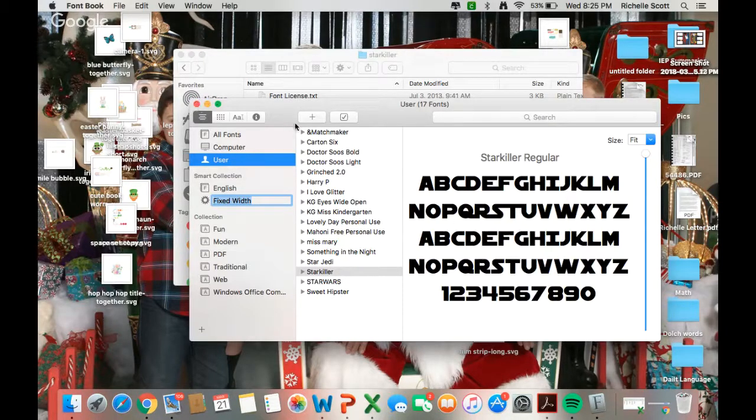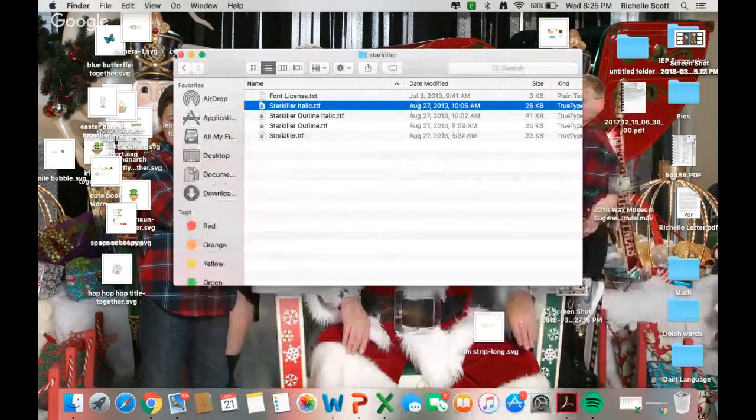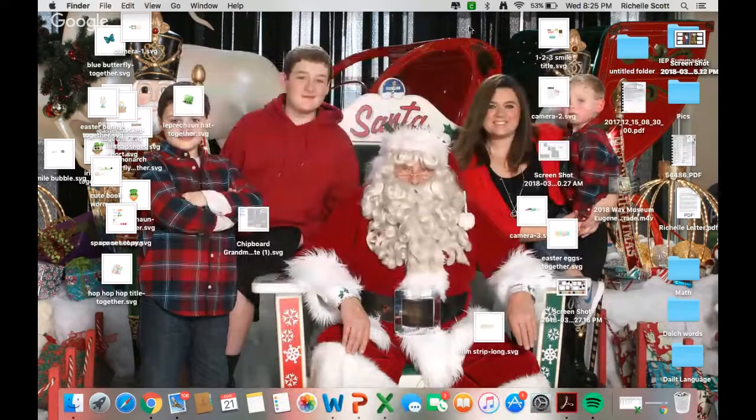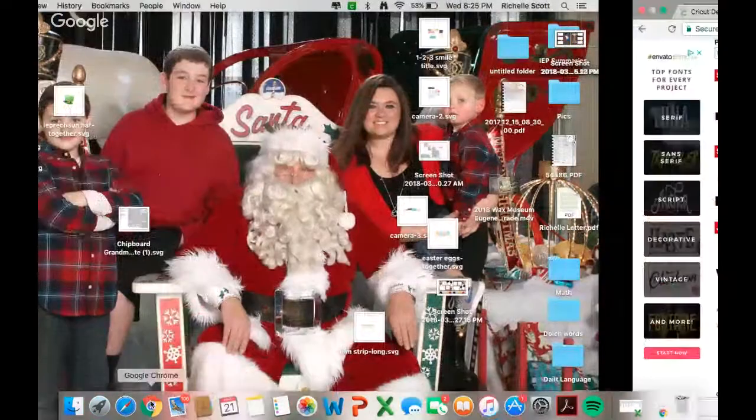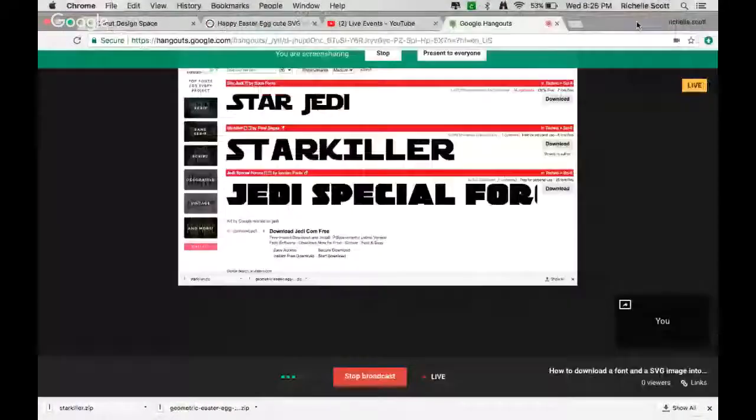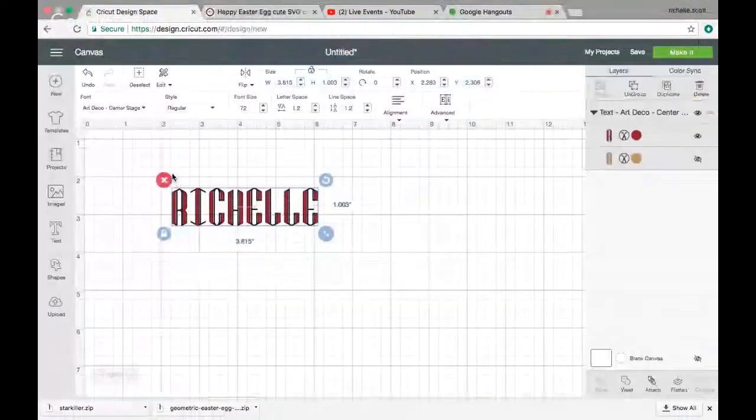So once it's downloaded into my fonts, I'll go ahead and close that out. I'll close the file where it downloaded. I'm going to get off dafont.com and go to Cricut Design Space. Now, here's the most important part.